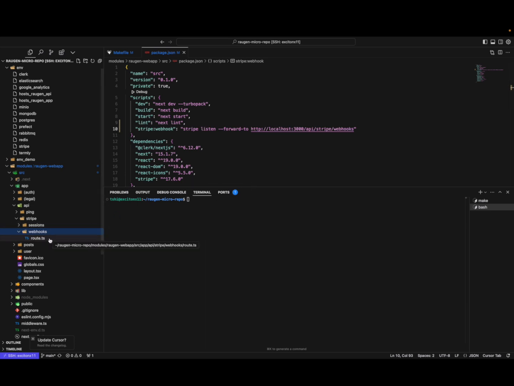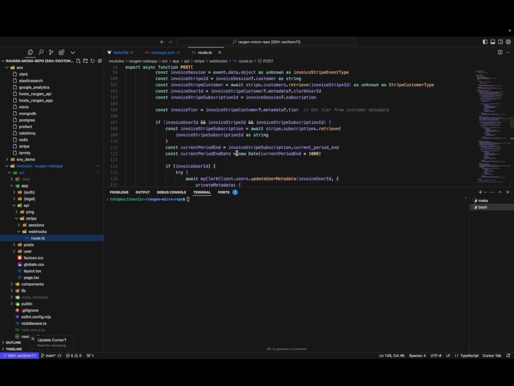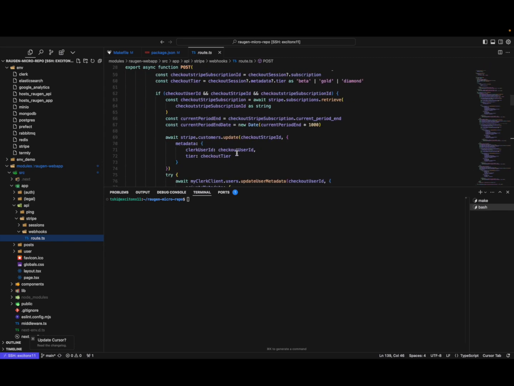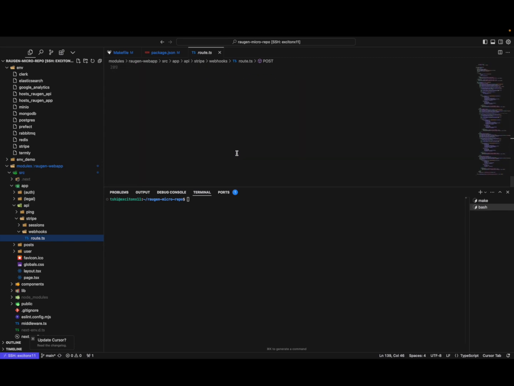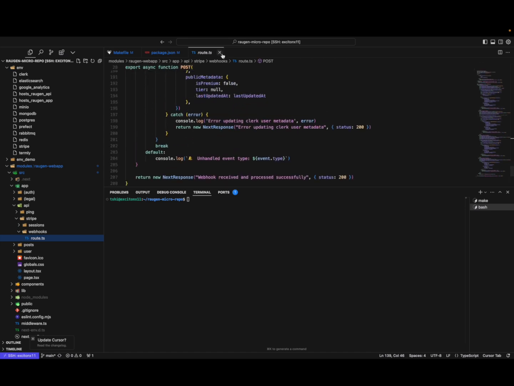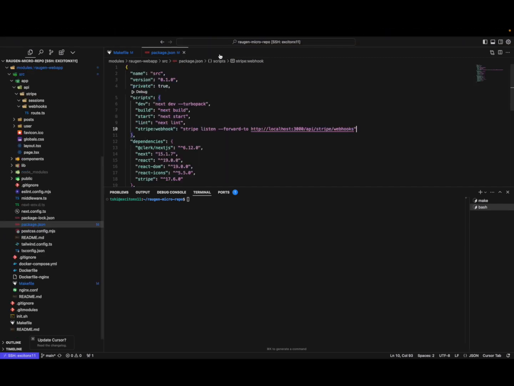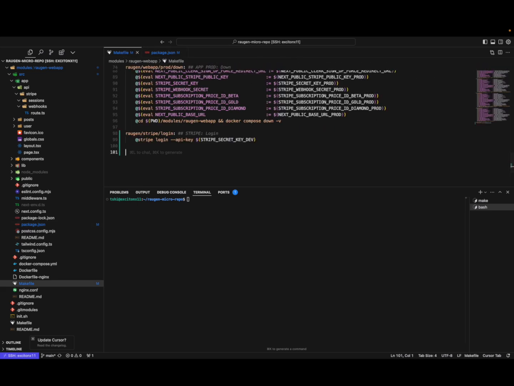So this is my webhook. I will introduce in detail in other videos how I set up the Stripe checkout sessions and Stripe webhooks in another video. So here we just want to see how it works, how to run the Stripe webhooks locally.